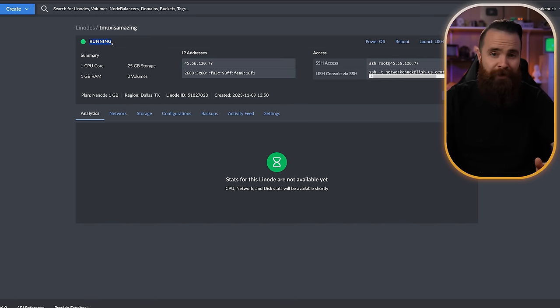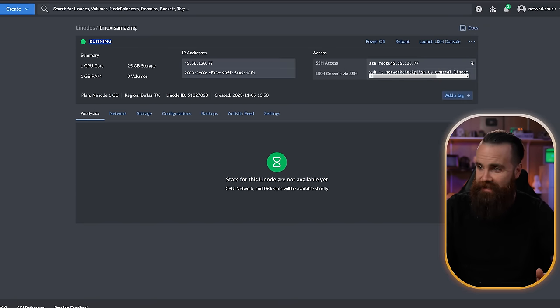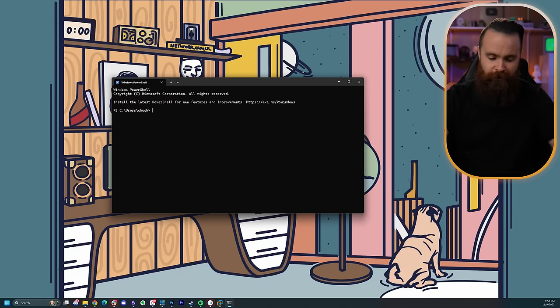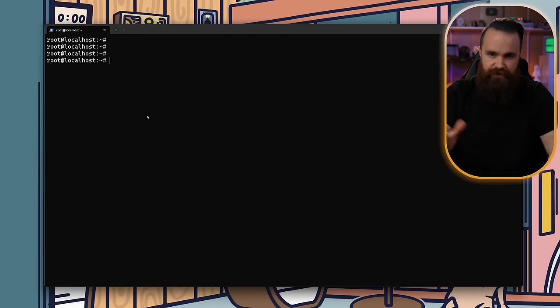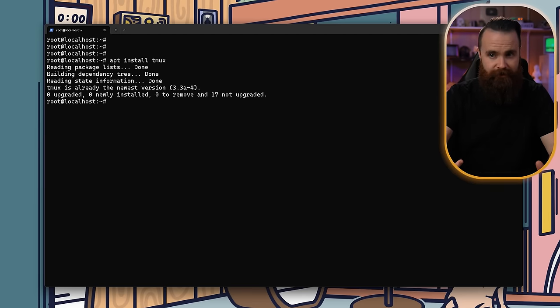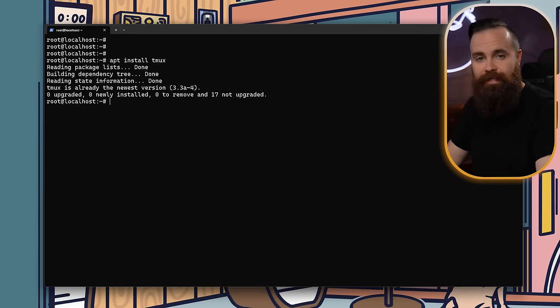Anyways, my machine is done brewing. I'm going to grab my SSH access command right here, launch my terminal in Windows, paste my access command, and get logged in. I'm in. First thing we'll do is make sure that Tmux is installed. Now the good news is that Tmux is installed by default in a lot of places, like mine is already installed. Awesome, so apt install Tmux.